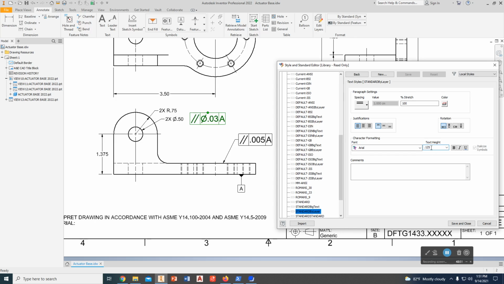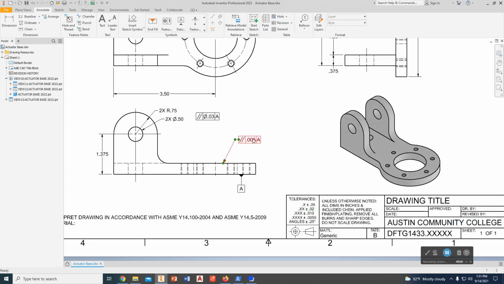And at that point, once we've changed our text height to 0.125, it's going to make the box smaller because the text is going to be smaller. So you just pick Save and Close. All right. Then you can drag this guy next to that over there.